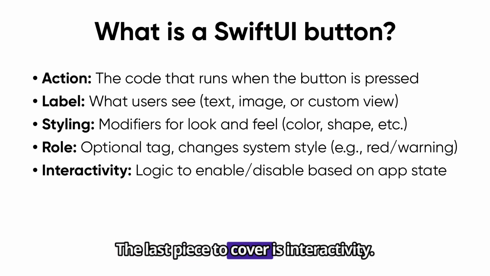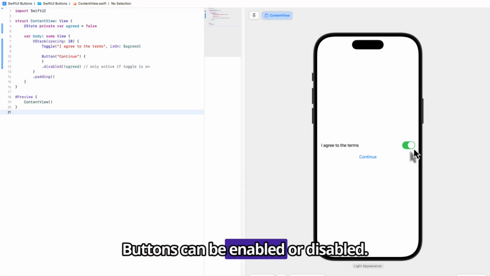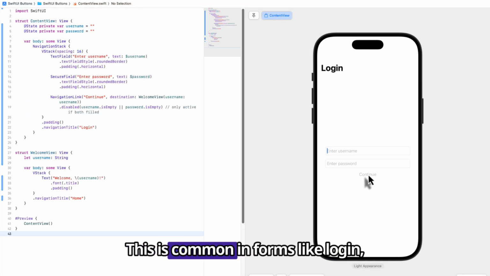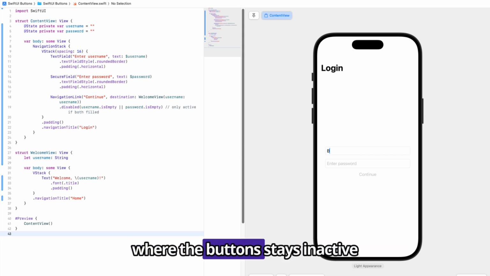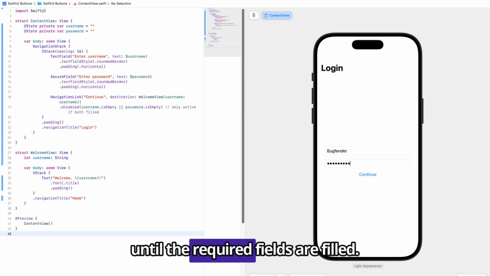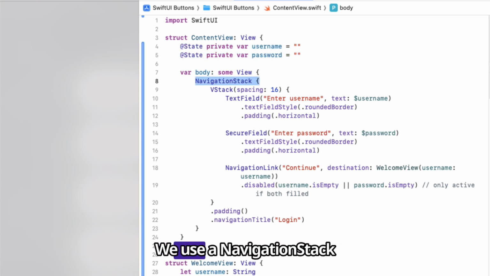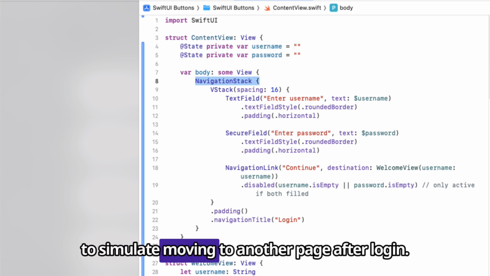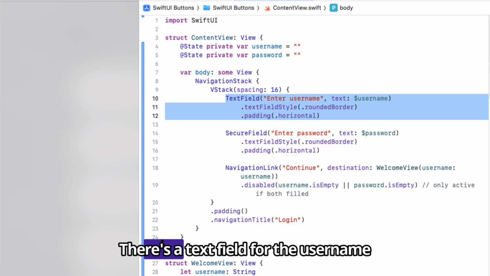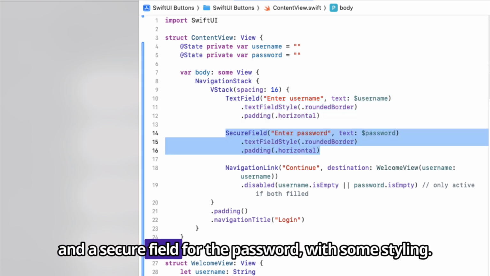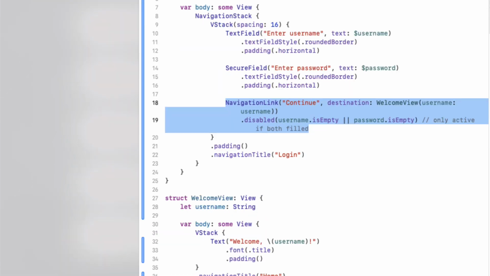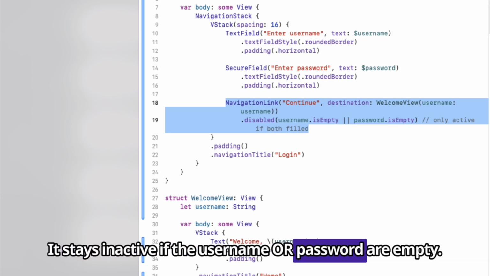The last piece to cover is interactivity. Buttons can be enabled or disabled. This is common in forms like login, where the button stays inactive until the required fields are filled. The state variables store username and password. We use a navigation stack to simulate moving to another page after login. There's a text field for the username and a secure field for the password, with some styling. The navigation link acts like a button. It stays inactive if the username or password are empty.